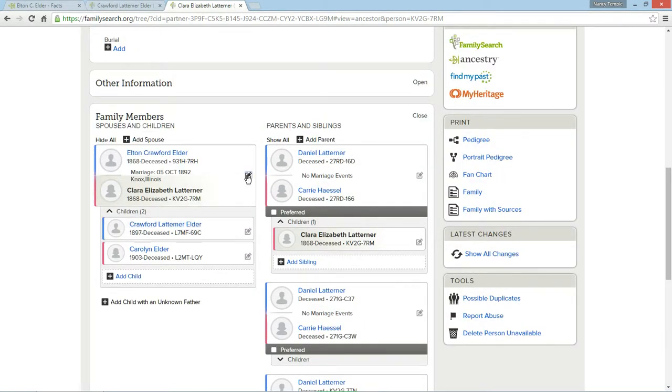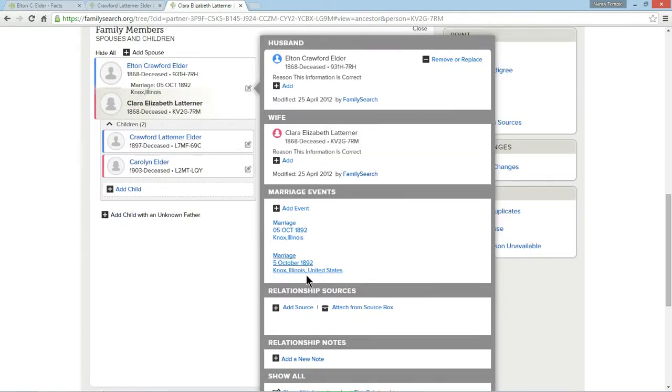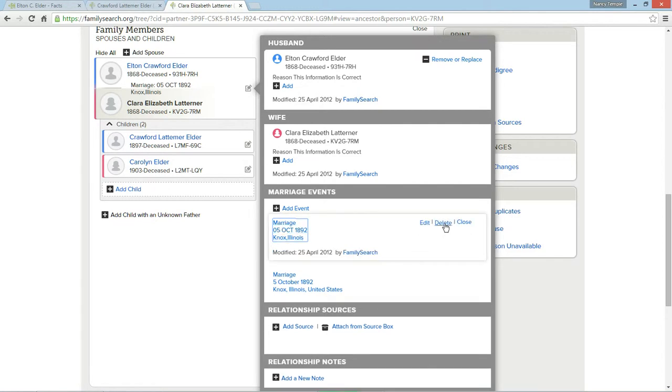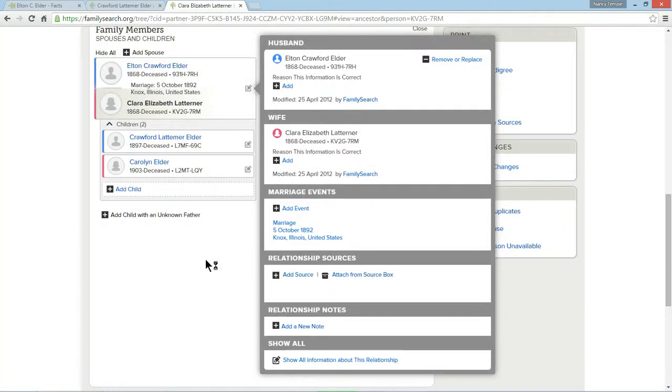I'm going to do one more cleanup, and that's with the marriage date. I added a standard form of their marriage date here. So this is an extra duplicate of the date. I'm just going to go ahead and delete it and write that it's a duplicate, because I like the standard form. Now that's all cleaned up.